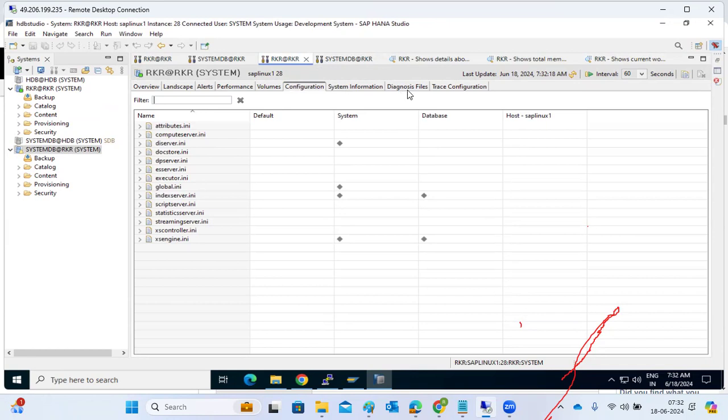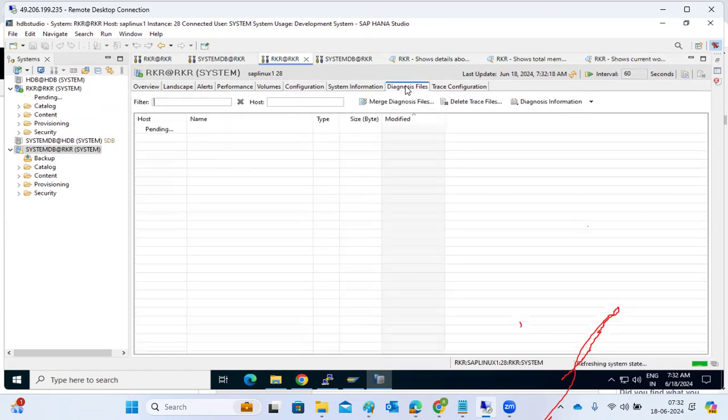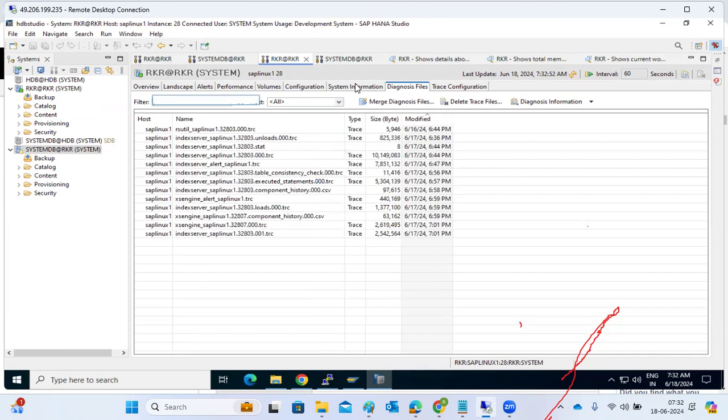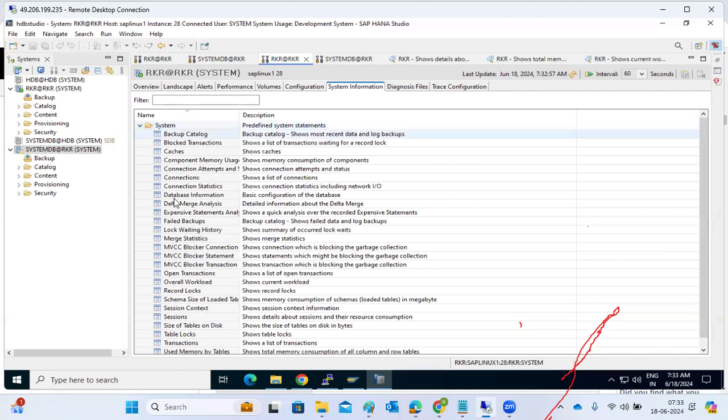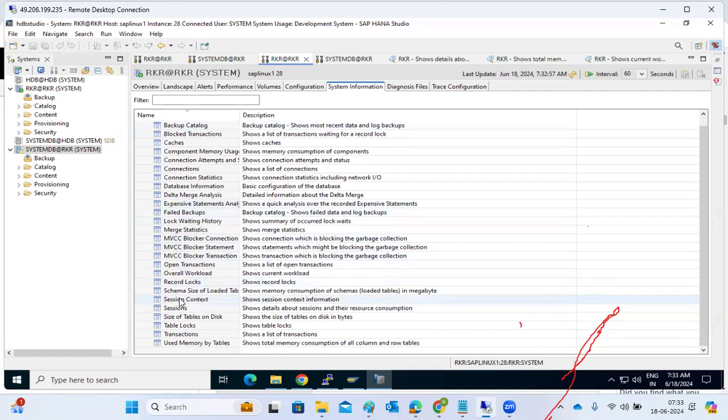Okay. Then diagnosis files. Maybe here we have the HANA mini checks, right? Yes, HANA mini checks also we can execute. Mini checks are also part of the system information only. Or if you want to execute a query, we can also execute the query here. You can check whatever information you have, it's there, right?